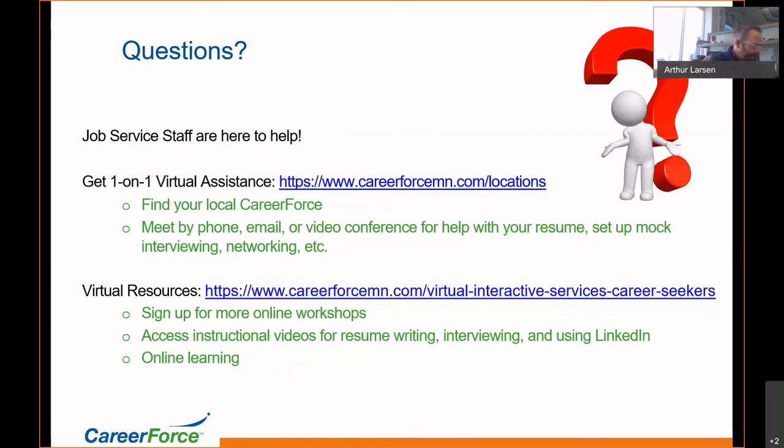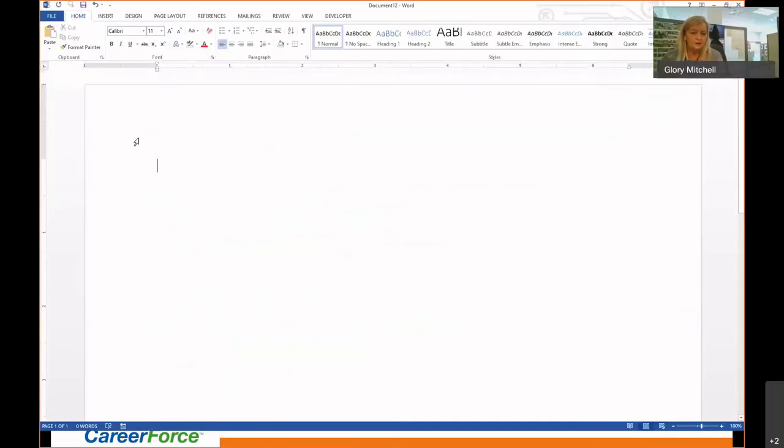So Art, I'm not 100% sure about this question, I'm hoping you can understand it. It says, in your computer skills section, you use present and past tense together. Shouldn't only one tense be used? Does that make sense?